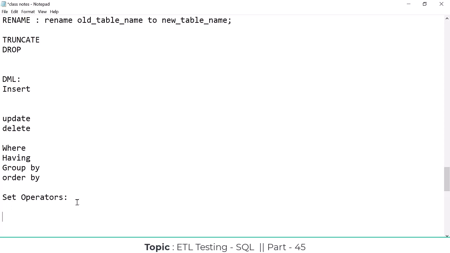For example, we have two queries, one on the employee table and one on the DEPT table. We need to combine the two tables' data. That time we are going to use these set operators to combine the results of the two queries. That is the purpose we use the set operators.